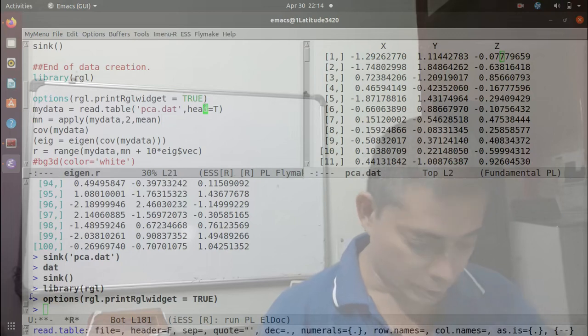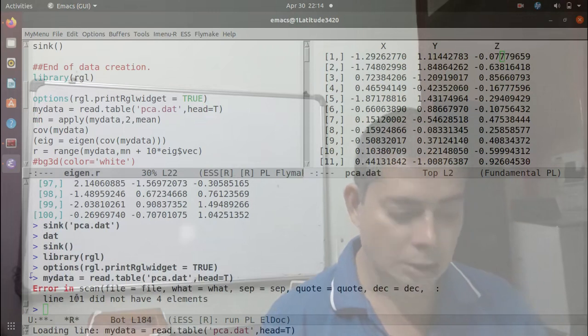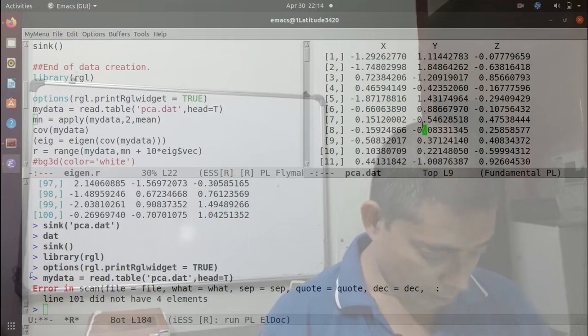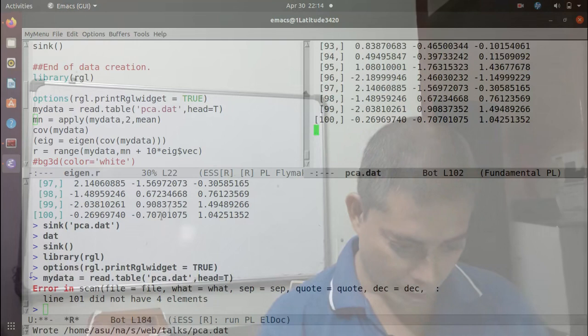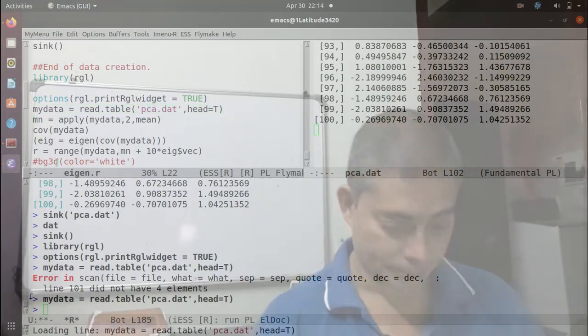Okay, so let me just do that, F7, and I get an error message. It says line 101 did not have 4 elements. So it is seeing 4 elements in everything. Let's quickly go down. First of all, there shouldn't be any such problem. Yes, I can see that some nonsense line has got into it. So let's get rid of that and then re-execute that line. Yes, and now it is okay.